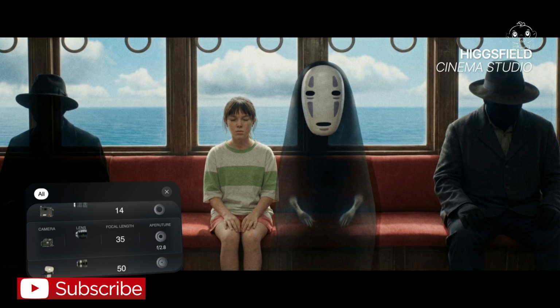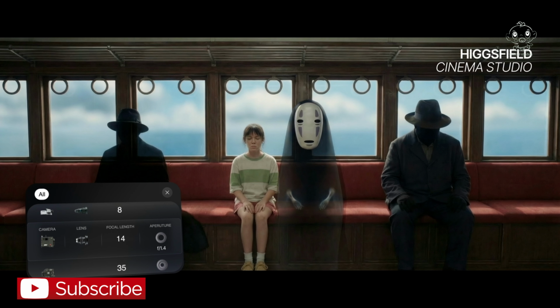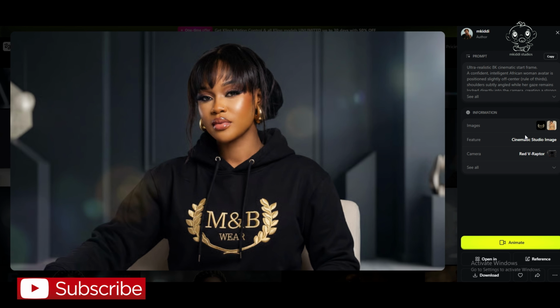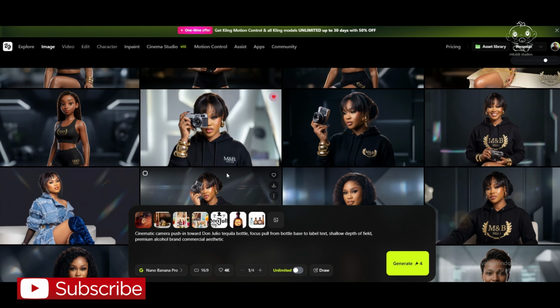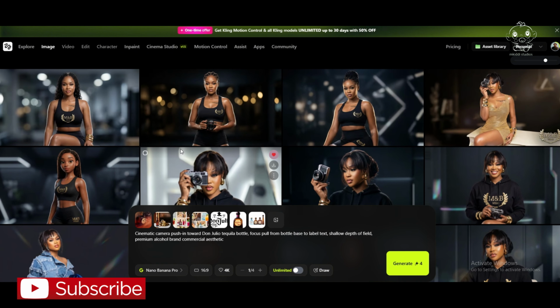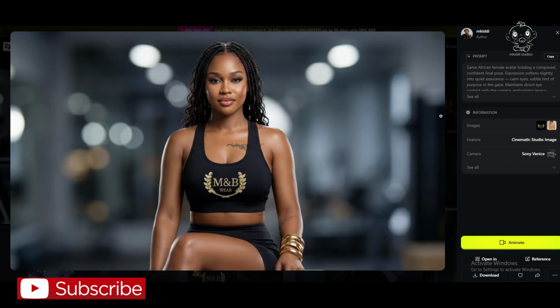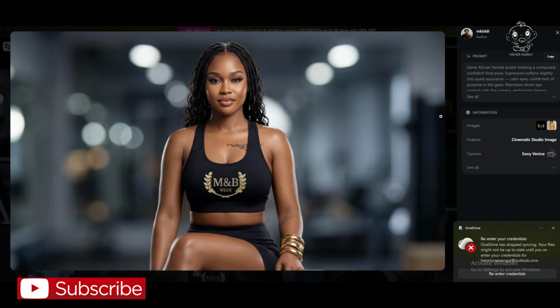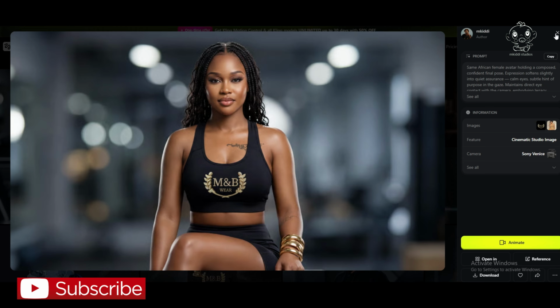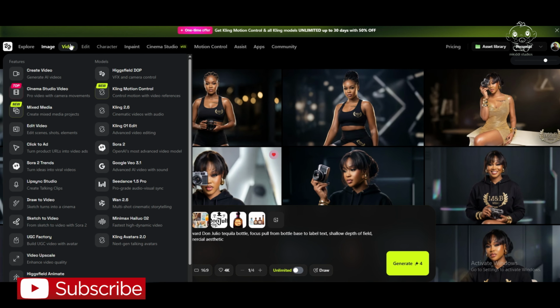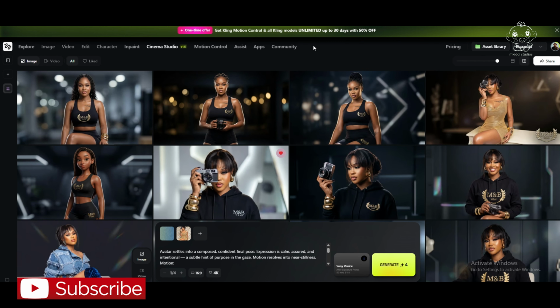Higgsfield is an AI video creation platform built specifically for creators, filmmakers, and brands. Instead of jumping between multiple tools, image generators, video generators, audio tools, Higgsfield brings everything into one workflow. So inside a single platform, you get access to Nano Banana Pro, Kling 2.6 audio, 2.5, and their newest release, Cinema Studio. The goal is simple. If you can describe a scene, you can turn it into a cinematic shot.